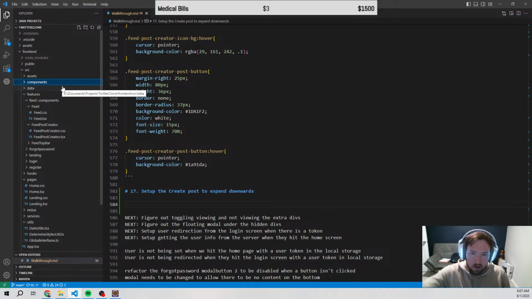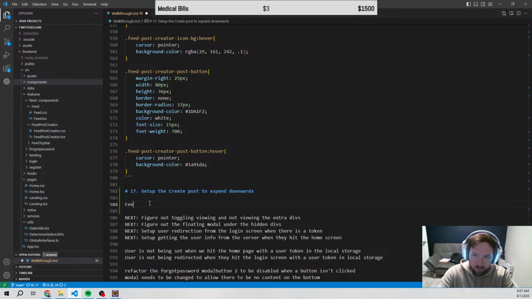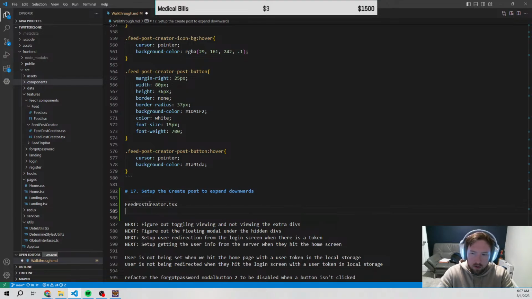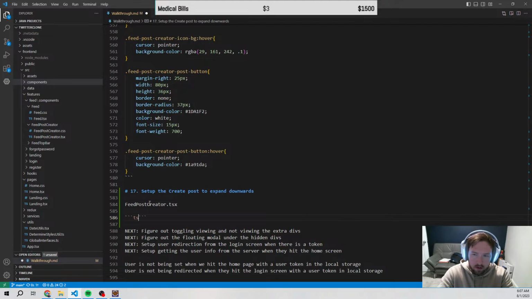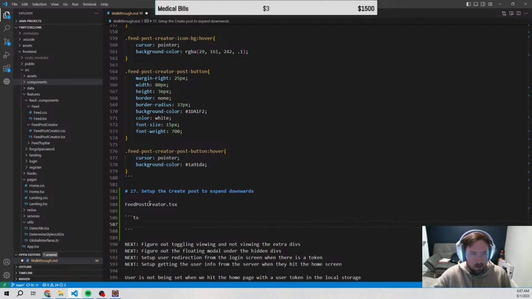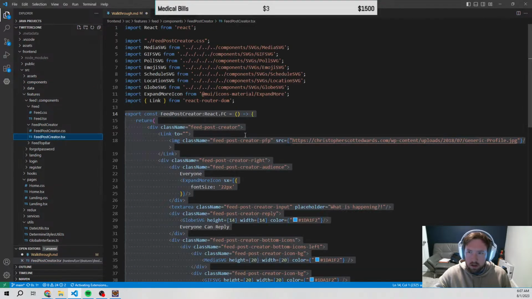Okay, so we need our feed post creator. So I'm just going to say feed post creator. And I did it like this because we're going to have probably a different post creator for other parts of the screen, for other parts of the application. So that's the reasoning behind that. And what we're going to do is we're going to come in here, feed post creator.tsx.